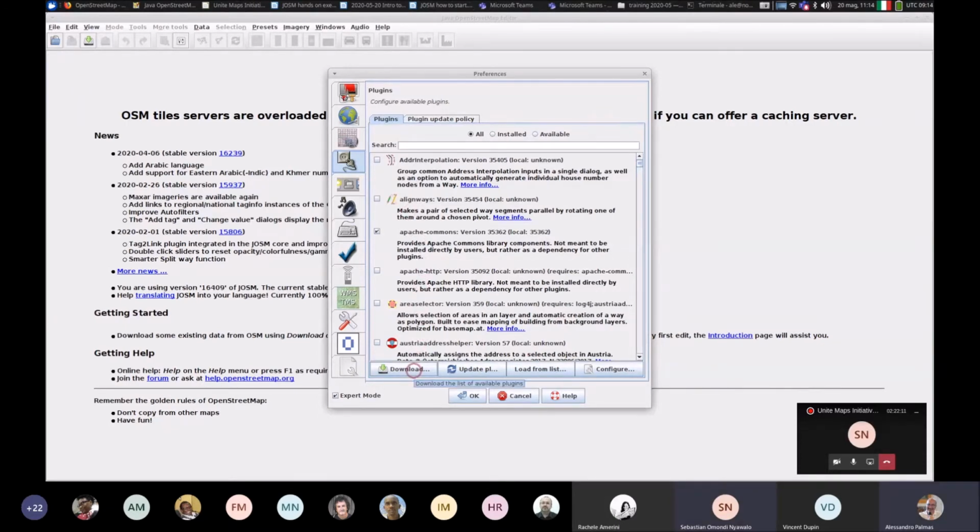So just the first time, go to the first button, download, and click on the download. And after a few seconds, you should see a list of available plugins. Okay. Do this.